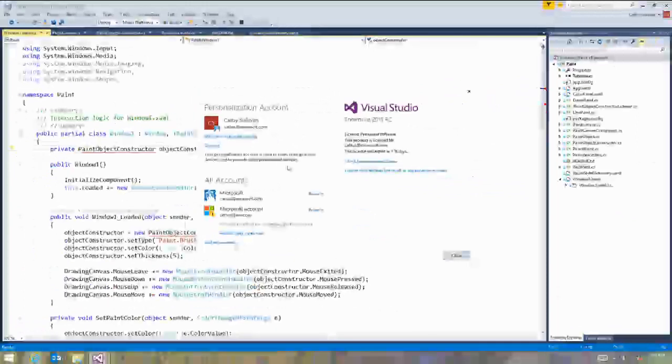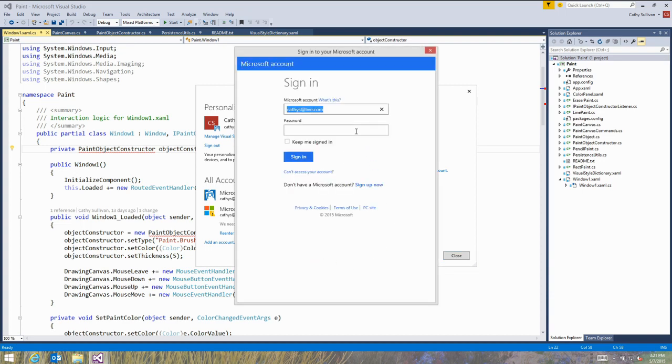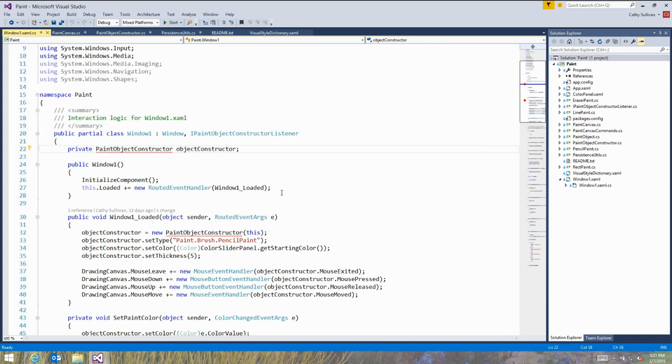Now, you'll notice it says I need to refresh my credentials. And that's because we're not going to roam your credentials for you. So the first time I add my account, I actually need to go and re-authenticate. So let's go and do that. Awesome. So now, you'll notice that my blue theme has been applied and all the other customizations that I make.